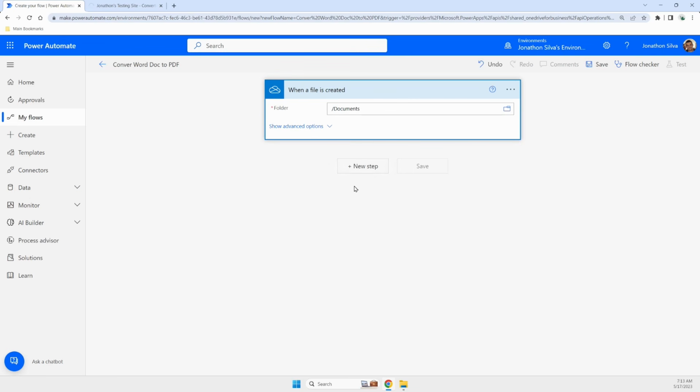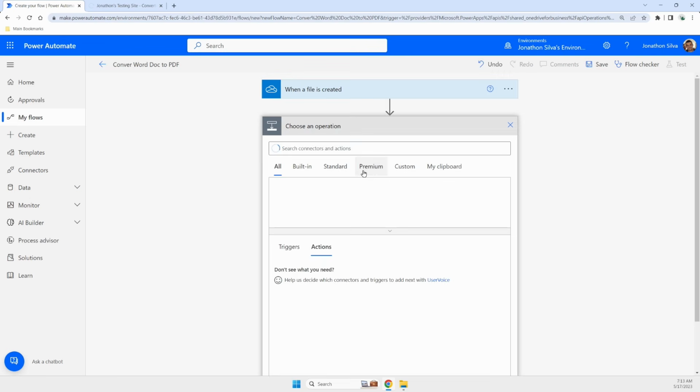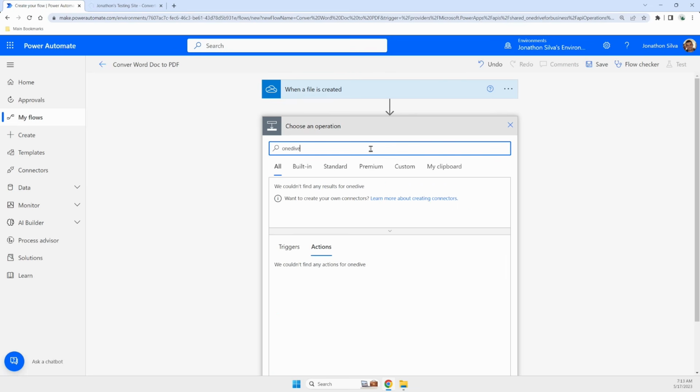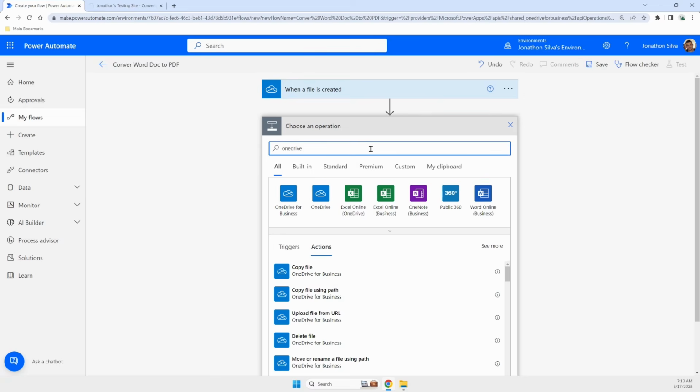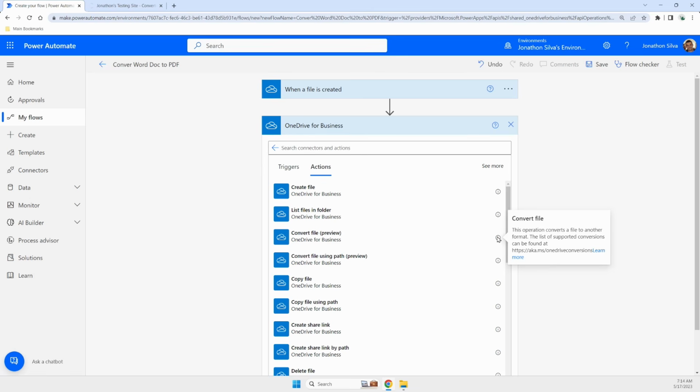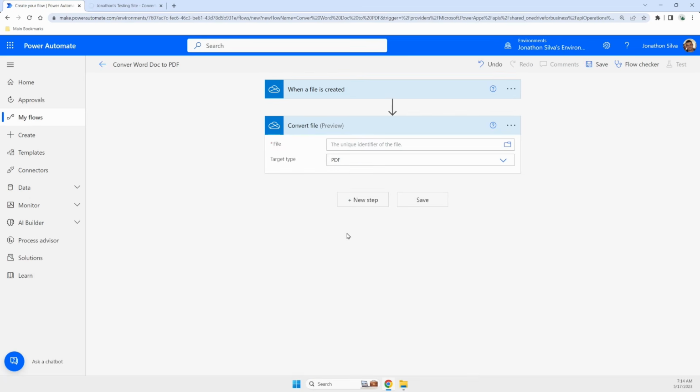The next step for us, if we select new step and we go into our OneDrive options, we can see in OneDrive for Business as our selections here, the next choice for us is right here, convert file. What this convert file allows us to do is convert a file to another format, which is exactly what we're trying to do. So I can select convert file.